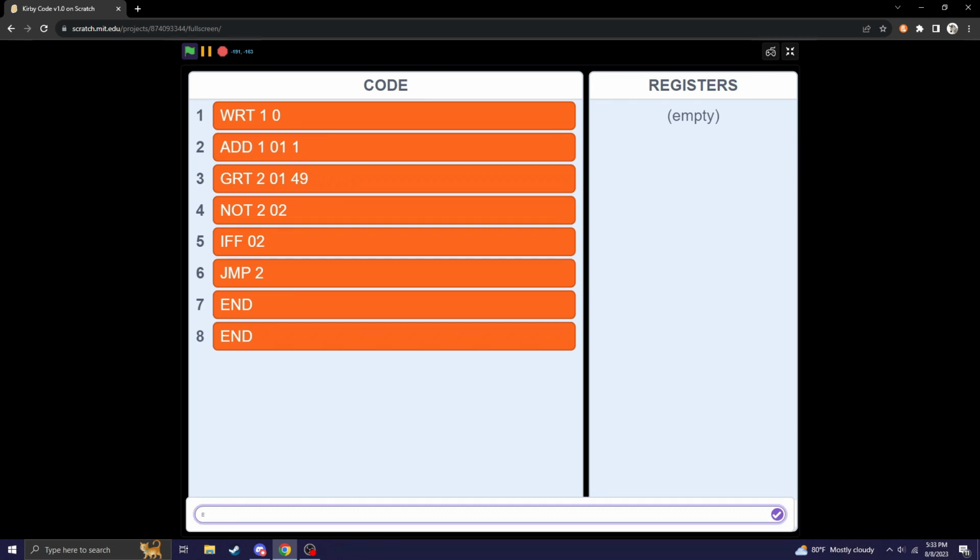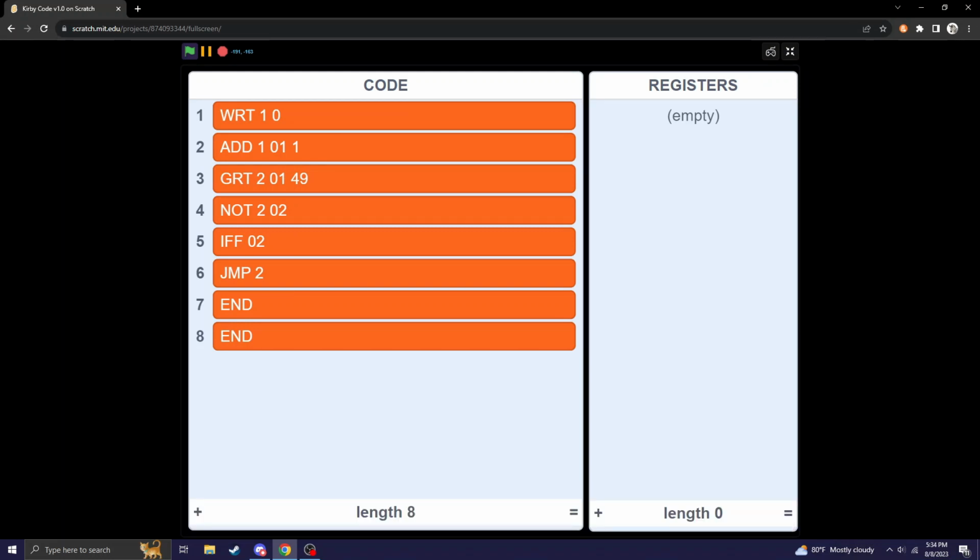Now let's see if this runs, because I haven't programmed in this in quite a bit, so let's see if this actually works. I'm turning the speed down, or I guess up, so it runs faster. Let's see if this works. Oh yeah, end.